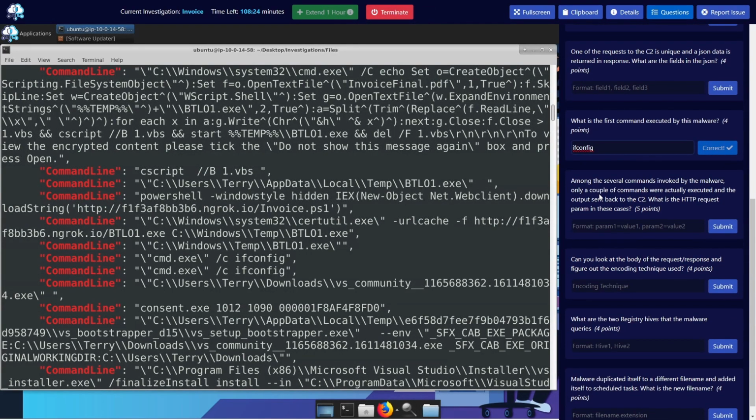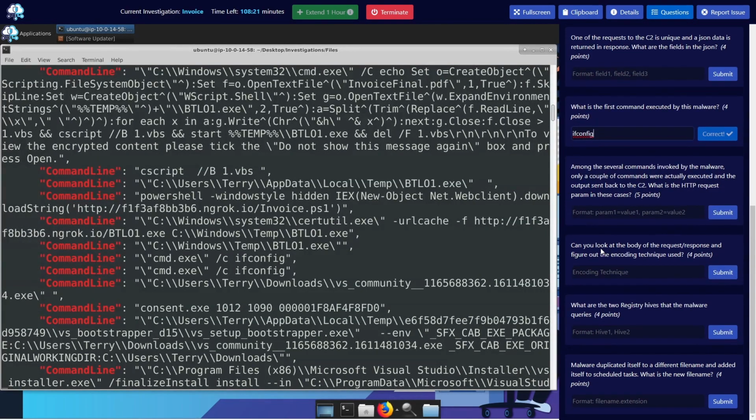Several commands invoked by the malware, only a couple of commands. That'll be in the PCAP as well. Can you look at the body request in the PCAP for registry hives? We might find that because it might be running in cmd or like a reg query. And the malware duplicates itself to a different file name. Yeah, so that's just btl1.exe.